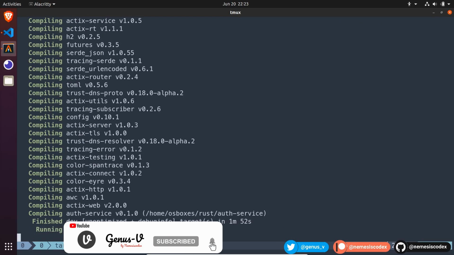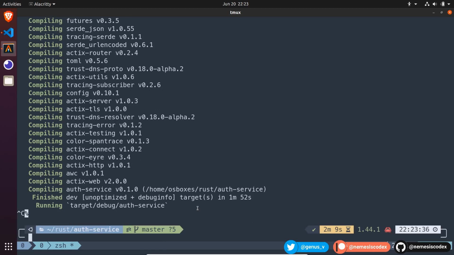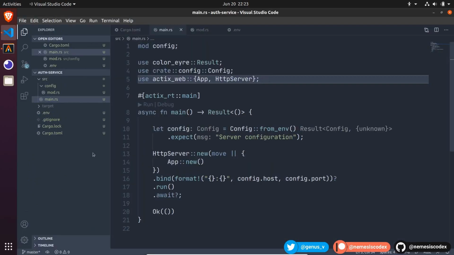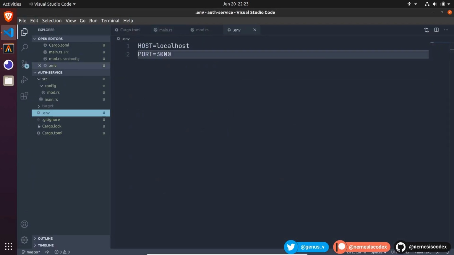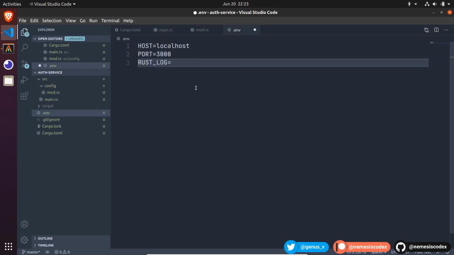Now the server is running, but I don't see any log message. So let's fix that. First, we need to set the log level using an environment variable. Let's add it to the .env file. The variable is RUST_LOG. Let's set it to debug.